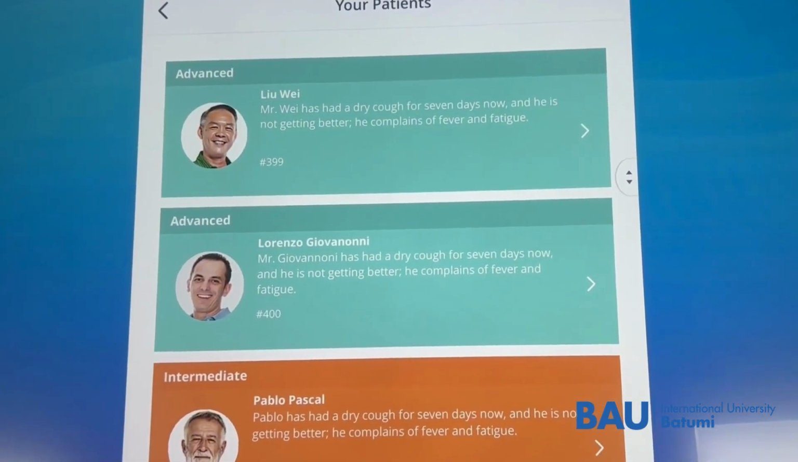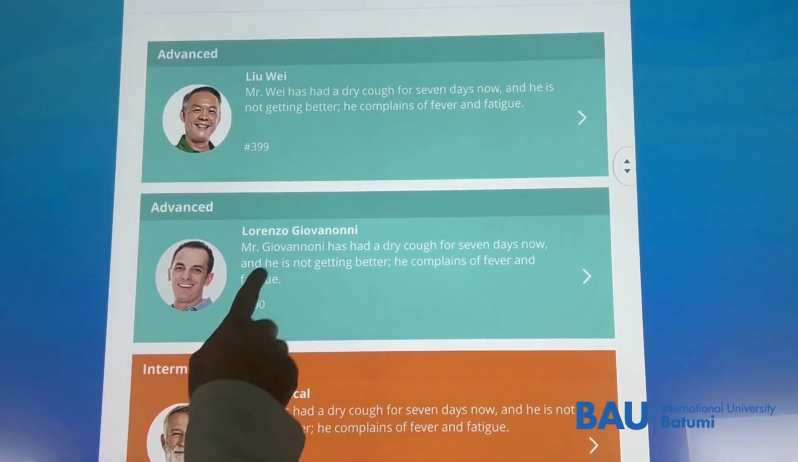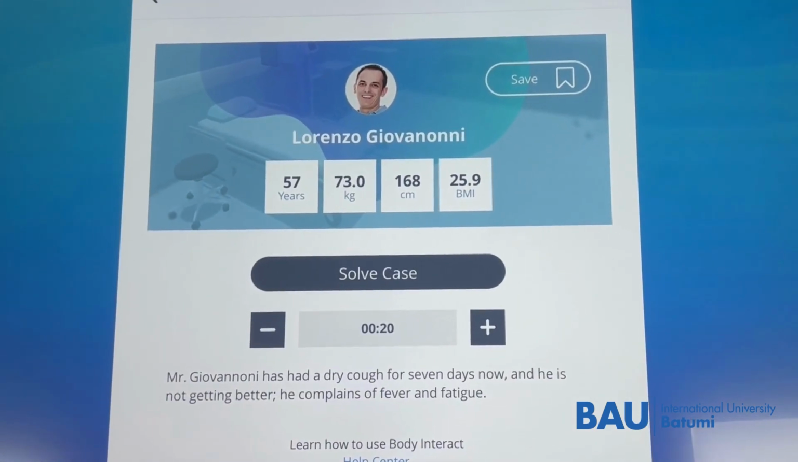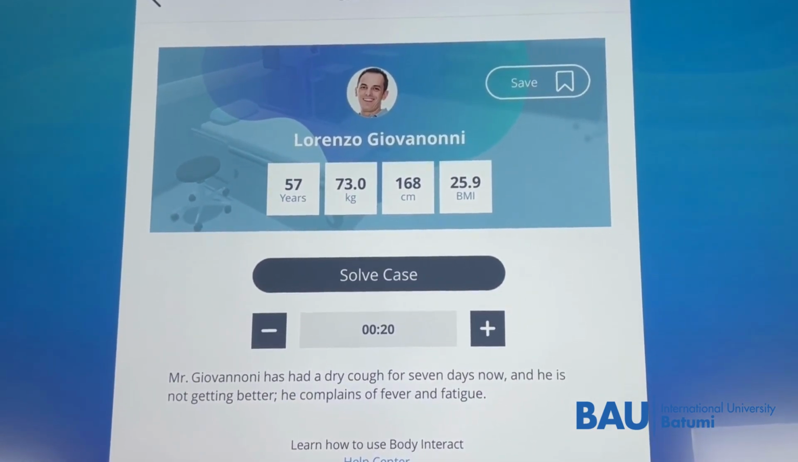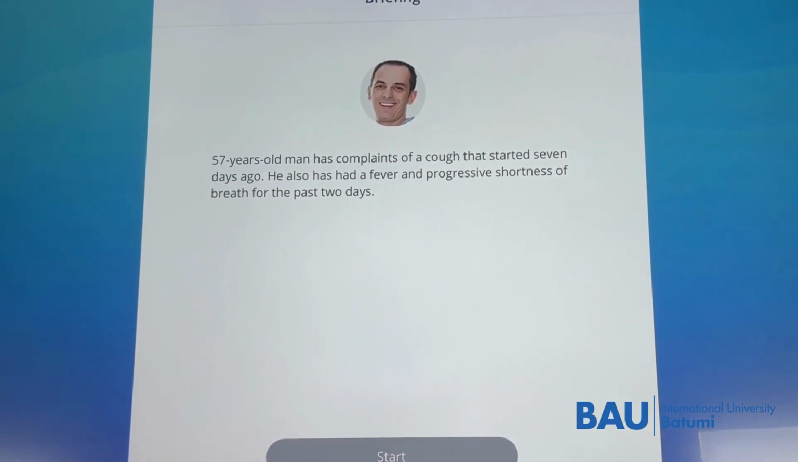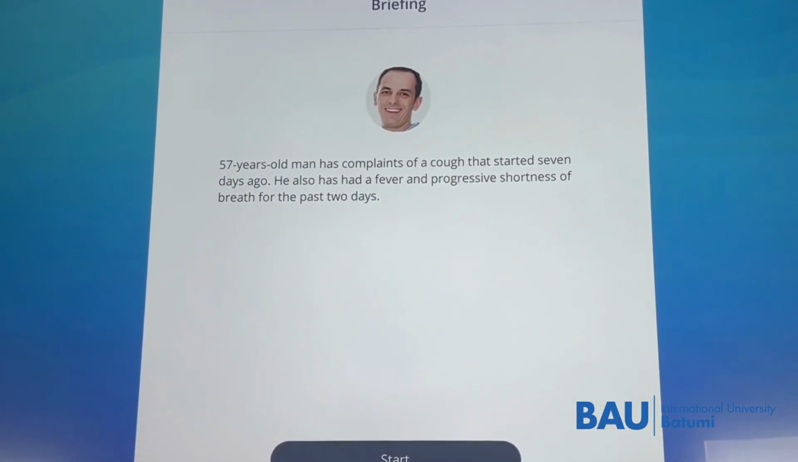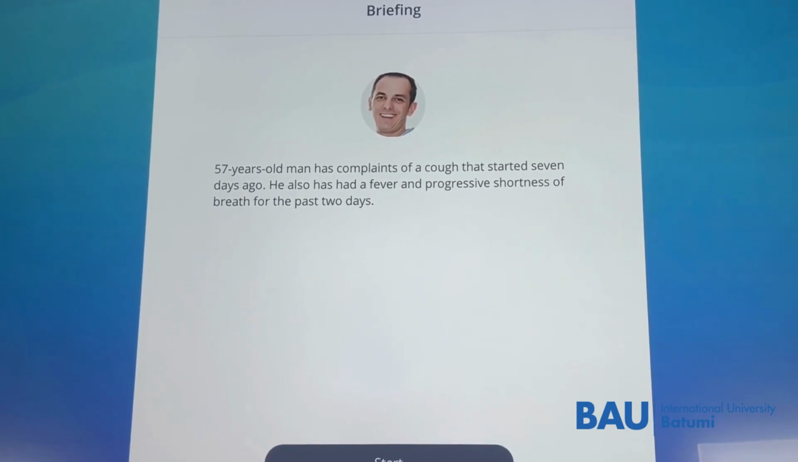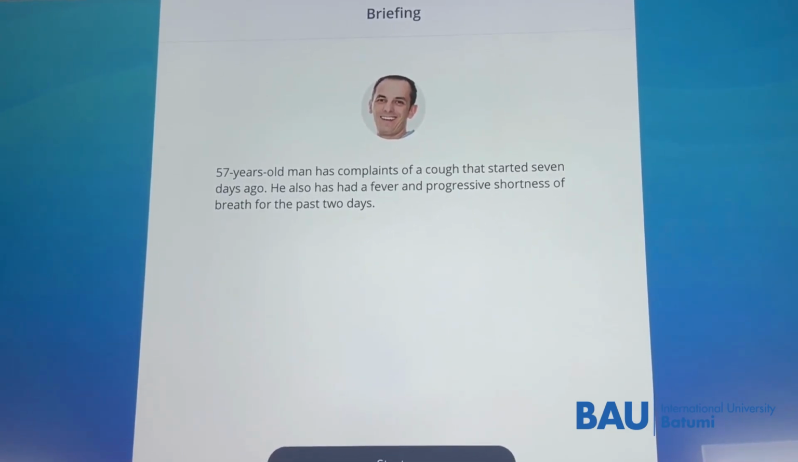So here's an example of a case we will be solving together right now. We can see all the needed information first of all about this patient. A 57-year-old man has complaints of a cough that started 7 days ago. He also has had a fever and progressive shortness of breath for the past 2 days.